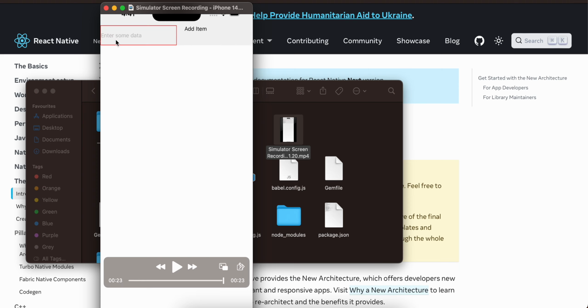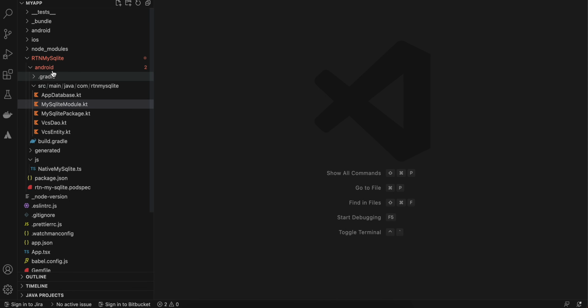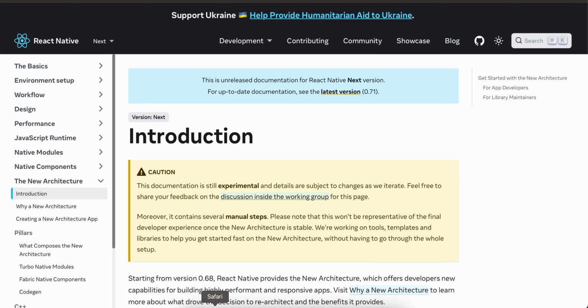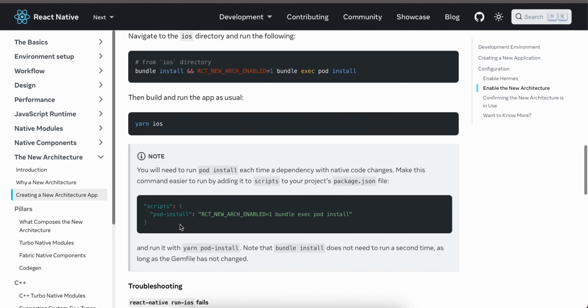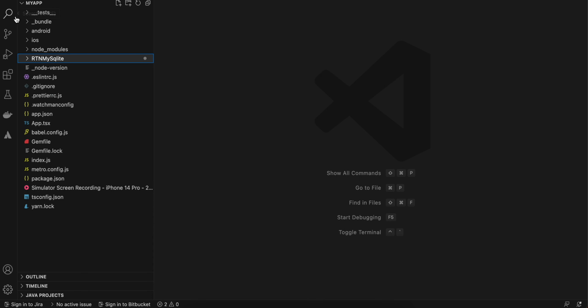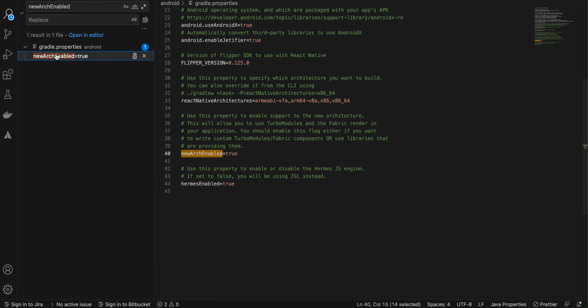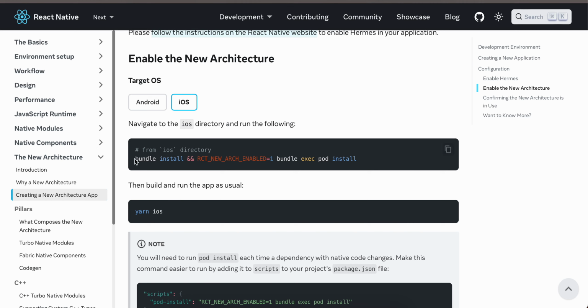I think update I'm not doing, but everything else I'm doing. So yeah, let's get started. So I have created a default React Native project. After that, to enable the new architecture, for Android, just search for newArchEnabled inside gradle.properties and make this true. And for iOS, you have to cd to the iOS directory and then run this command.